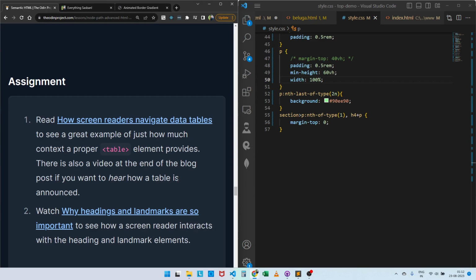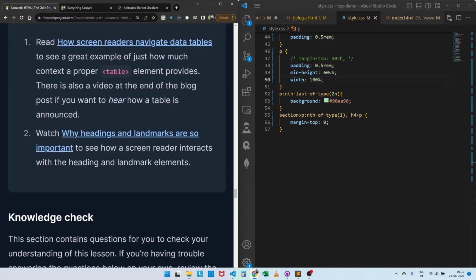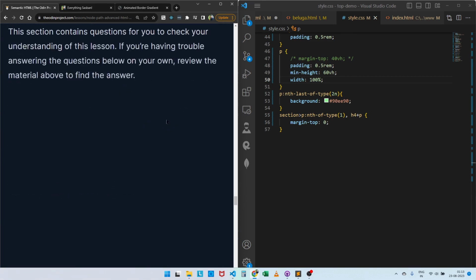As an assignment, you can take this up. Read how screen readers navigate data tables. This is to see a great example of just how much context a proper table element provides. There is also a video at the end of the blog post if you want to hear how a table is announced. Watch why headings and landmarks are so important to see how a screen reader interacts with the heading and landmark elements.